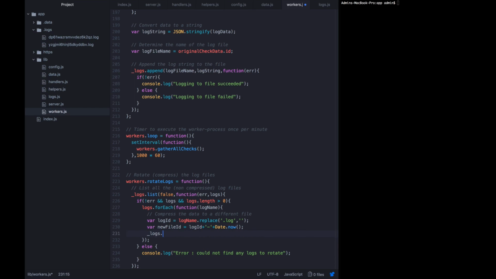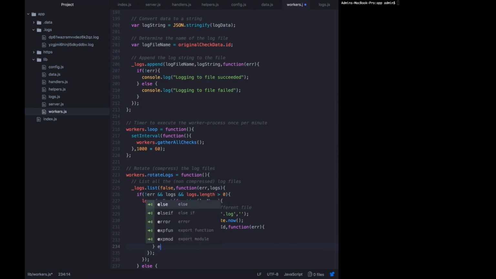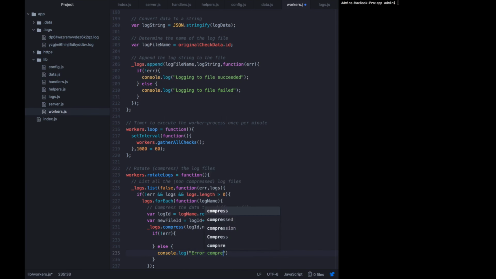We can call another function that doesn't exist yet, which is logs.compress. We want to tell it to compress log ID. So we're identifying the log, and we want to move everything to new file ID, and we want to get back an error. If there is no error, we'll continue. But if there is an error, then we want to log out error compressing one of the log files, and we might as well log out whatever that error was.